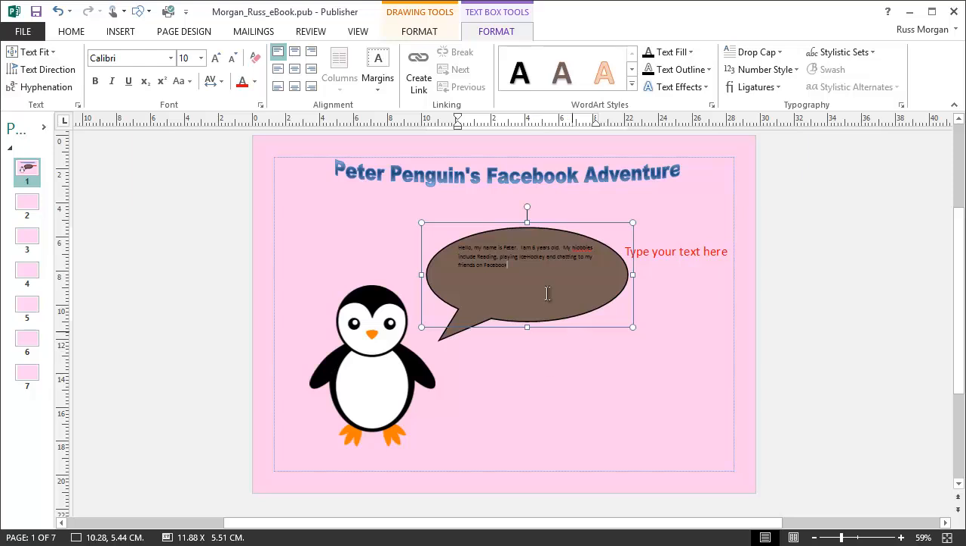Okay, it's a bit small to read. So what I can do is highlight that text, and over here I can center my text and start to increase the size of it. Okay, so I can see it doesn't like this word hobbies. I'm going to zoom in so you can see it better.